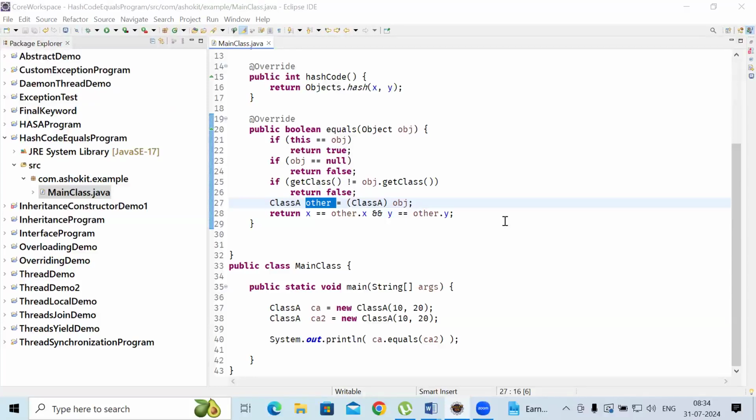The double equal to operator compares whether the two reference variables are pointing to the same object or not. But the equals method will compare the content in the objects, whether the content in the two objects is the same or not. Double equal to operator is called reference comparison. Equals method is called content comparison. Did you understand these points?